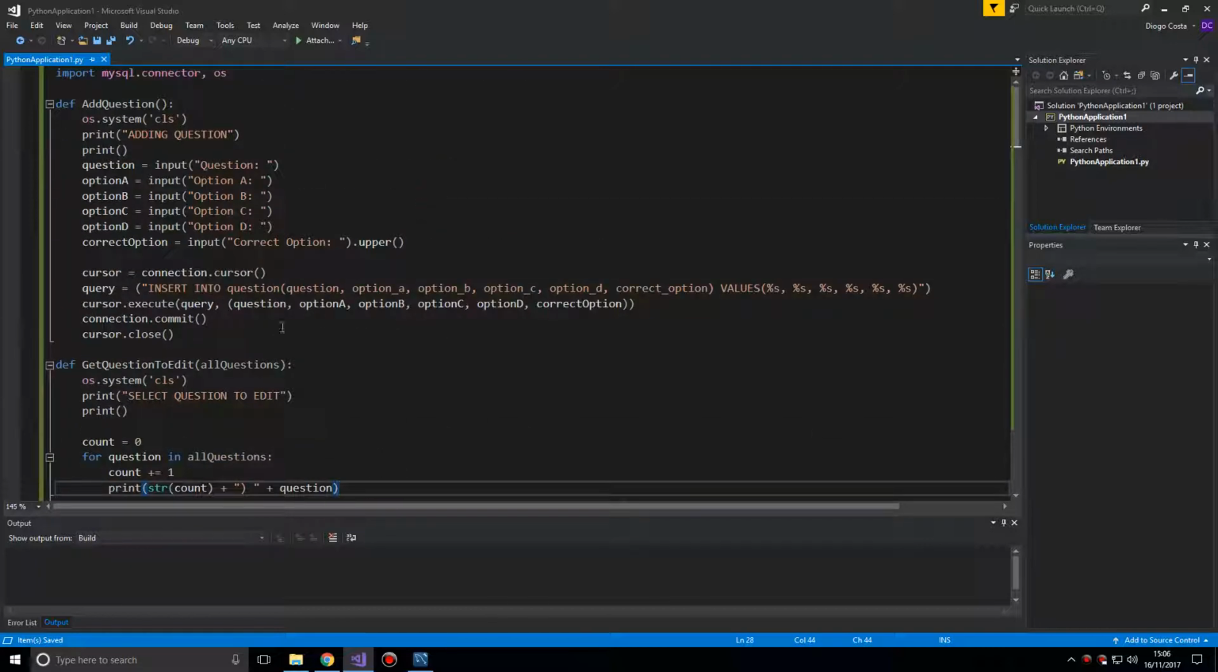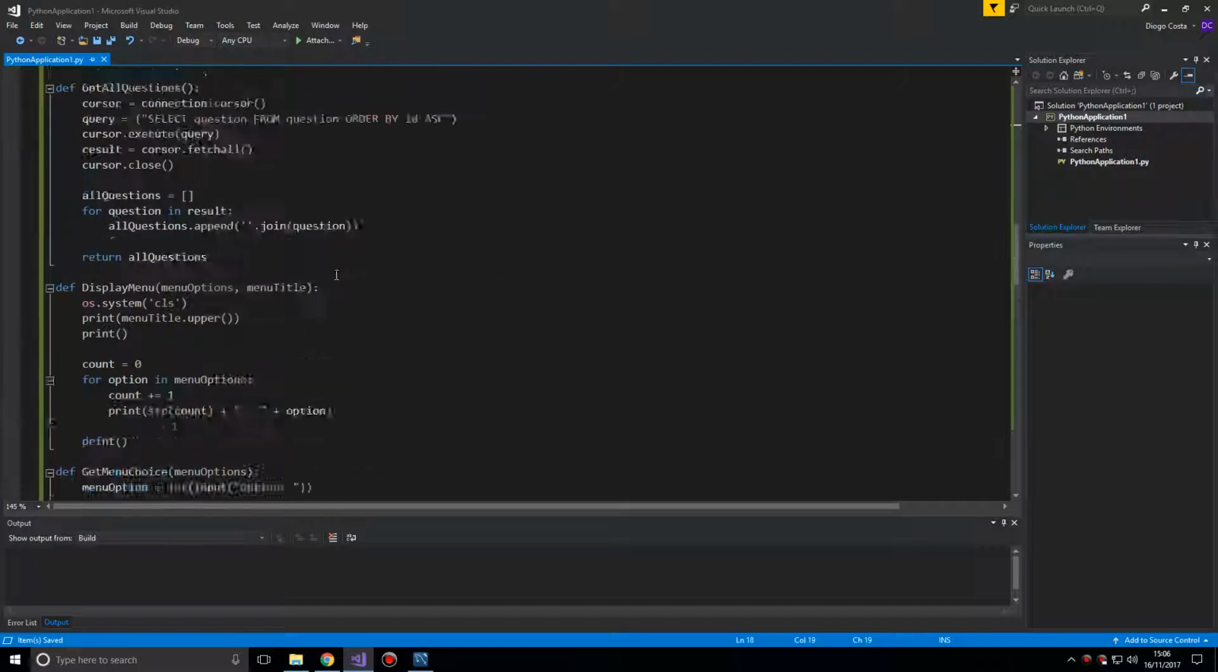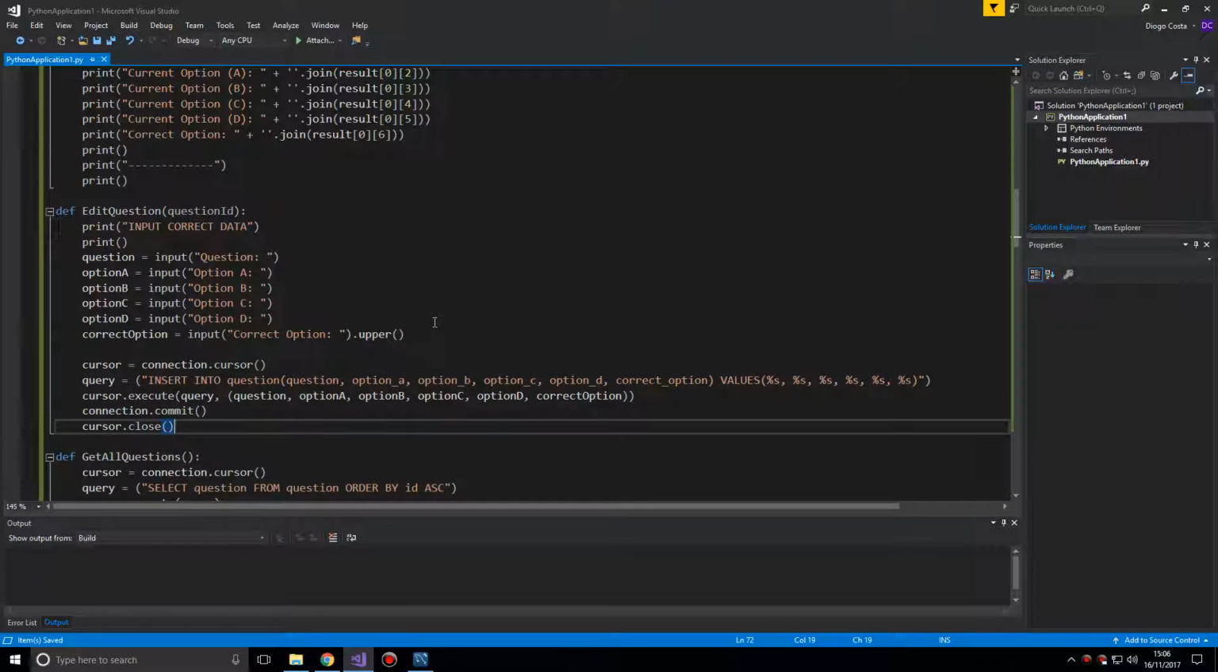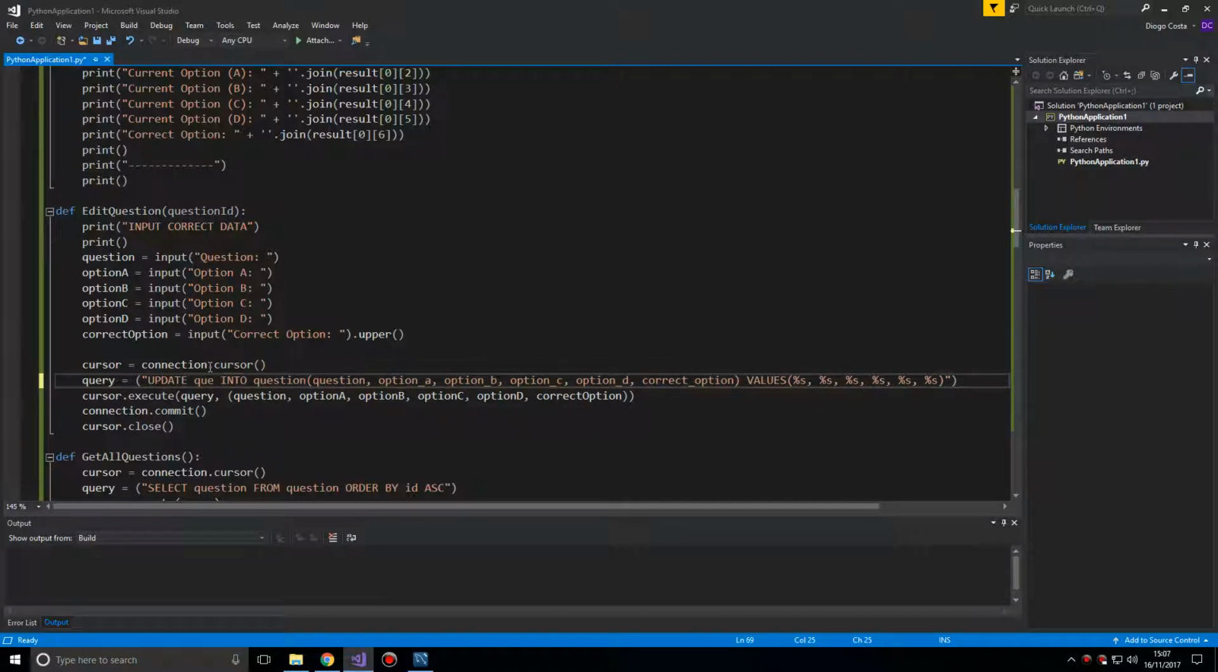So I've got that, which means we can copy this and come over here to the update question. This is where we want to actually update everything. So we're going to say update, update question, set, and set question to equal this.